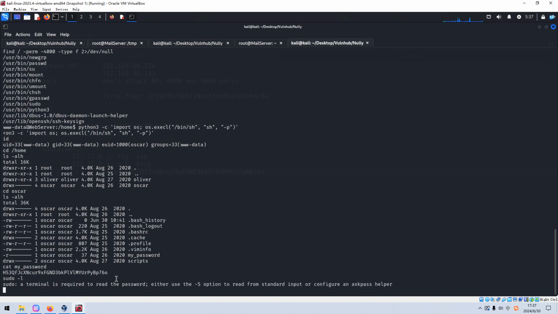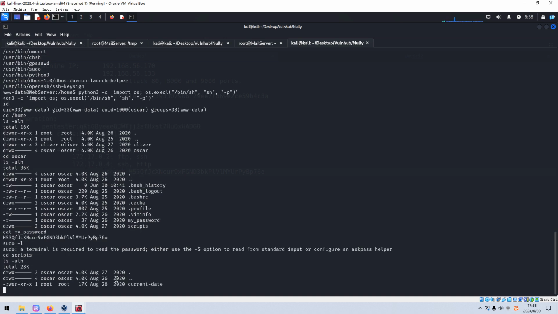So next, we can run sudo. Oh, sudo we cannot run. And go to the scripts. So current date.